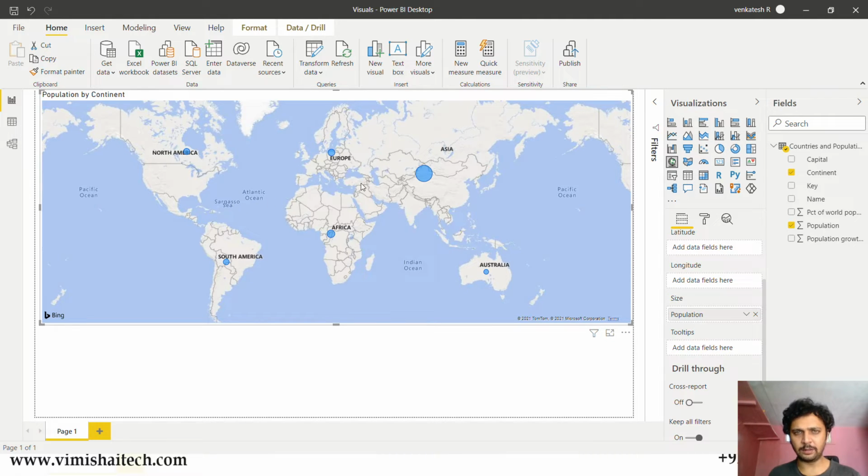So by looking at this graph, Asia has the highest population. Next to that it will be Africa, and then North America, then South America, Europe, and Australia. This is how the graph represents.